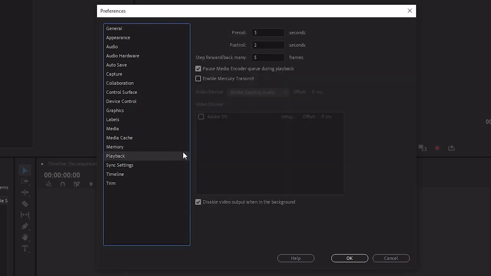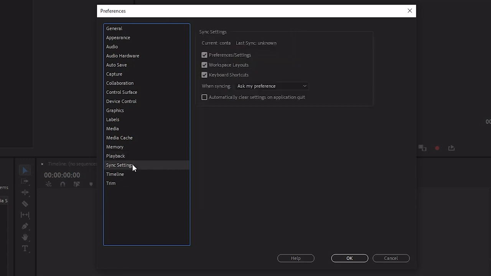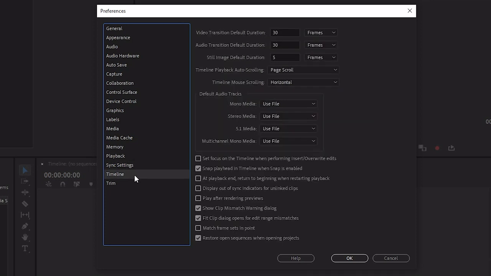Playback. This you could just keep exactly how I have it, no big deal. Enable Mercury Transmit, just make sure that this is turned off. And then we could go down to sync settings, which isn't important, so we'll go down to timeline. This is a fun one.